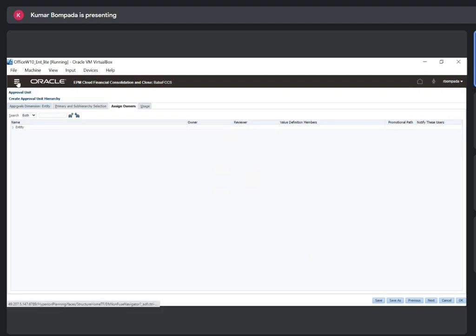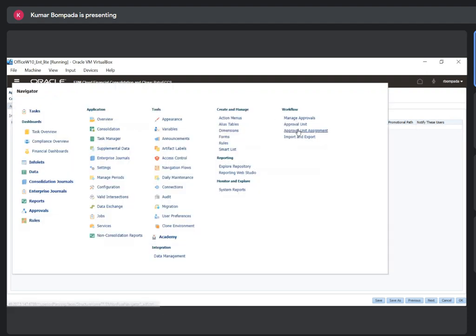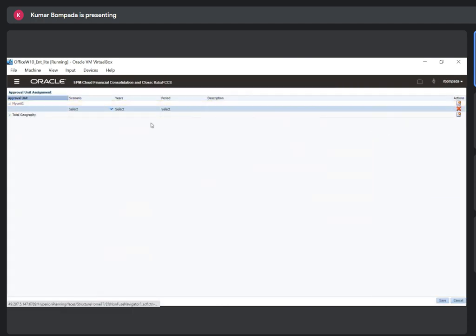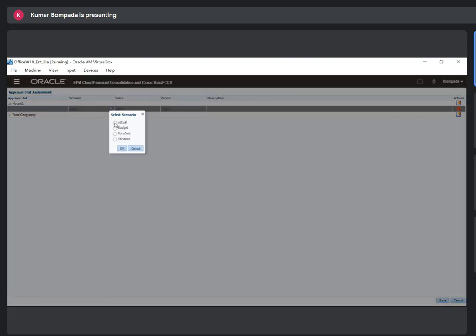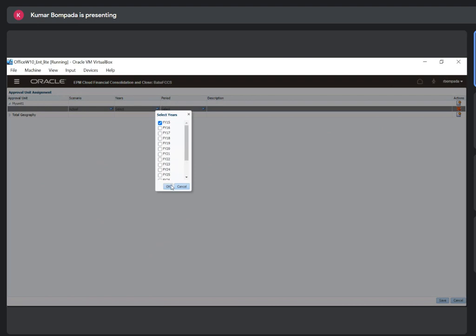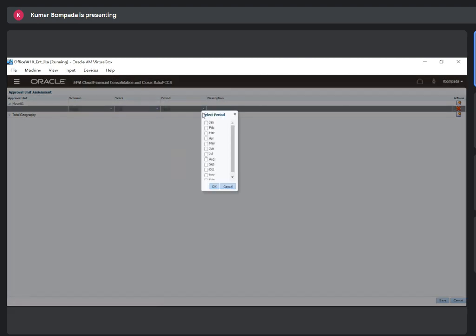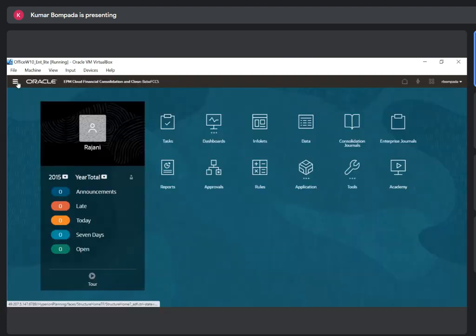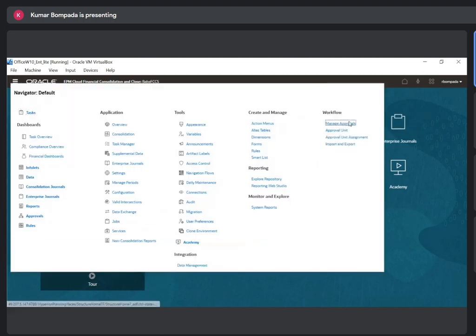Again, go to approval unit assignment, expand, click on edit button and select the security as actual. Yes, and then FI15. Yes, and then January. Yes, that's it. Save. Next step is go to manage approvals and start the process.